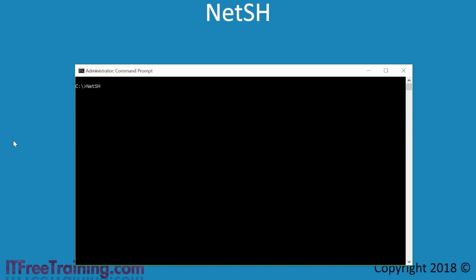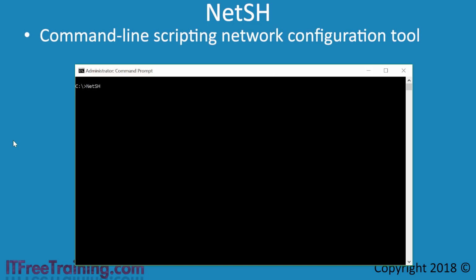The last tool that I will look at is netsh. Netsh is a command line scripting tool. It allows network configuration to be performed on local and remote computers.